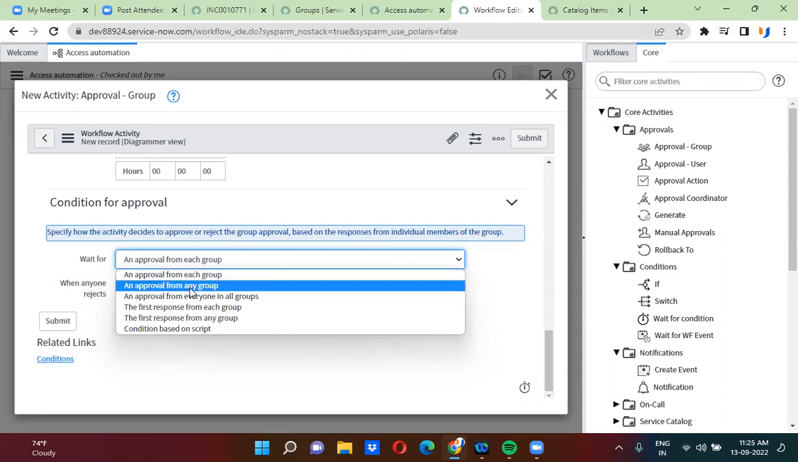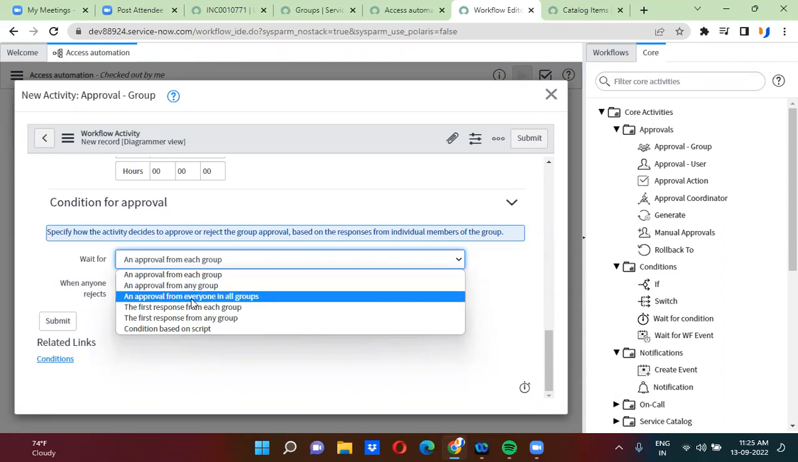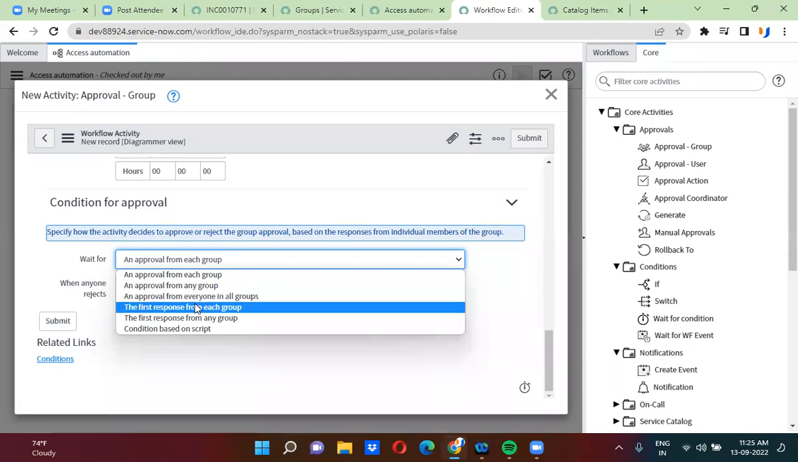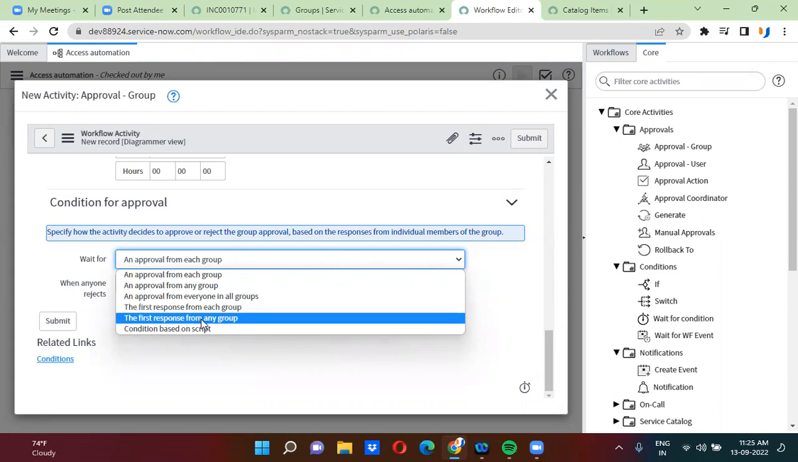So we have actually two groups, right? Among the two groups, if one group member approved, that is considered as approved. So approval from everyone in all groups. That means in one group there are actually 10 members, in another group there are 15 members. Total 25 members have to approve. First response from each group. So if the first person rejected the approval, then that is considered as rejection. So whoever is responding first, if that person rejected, that is considered as rejected. First response from any group. Each group is different.